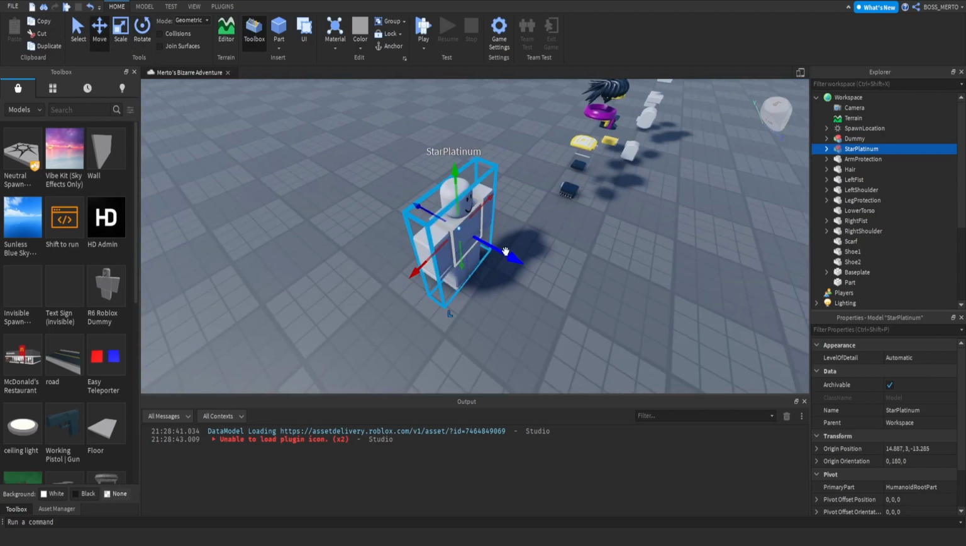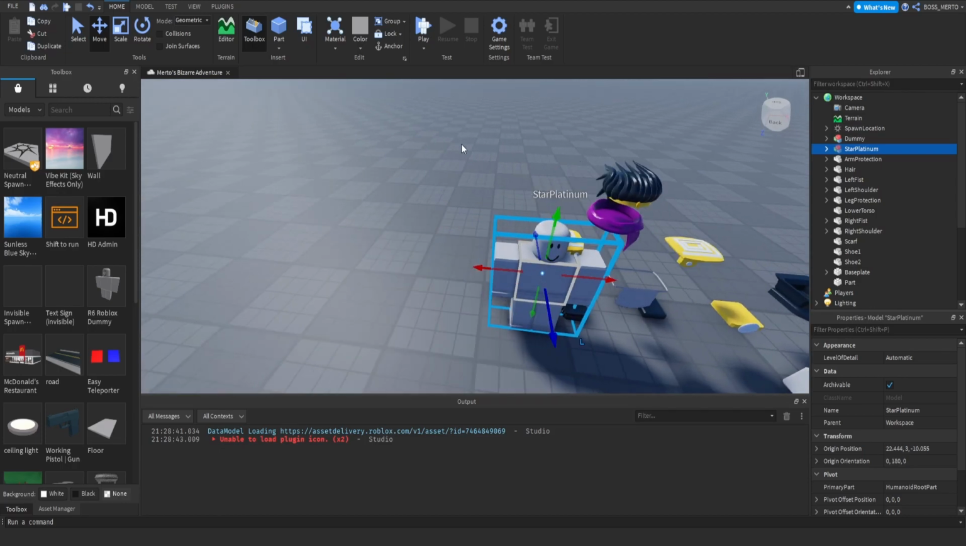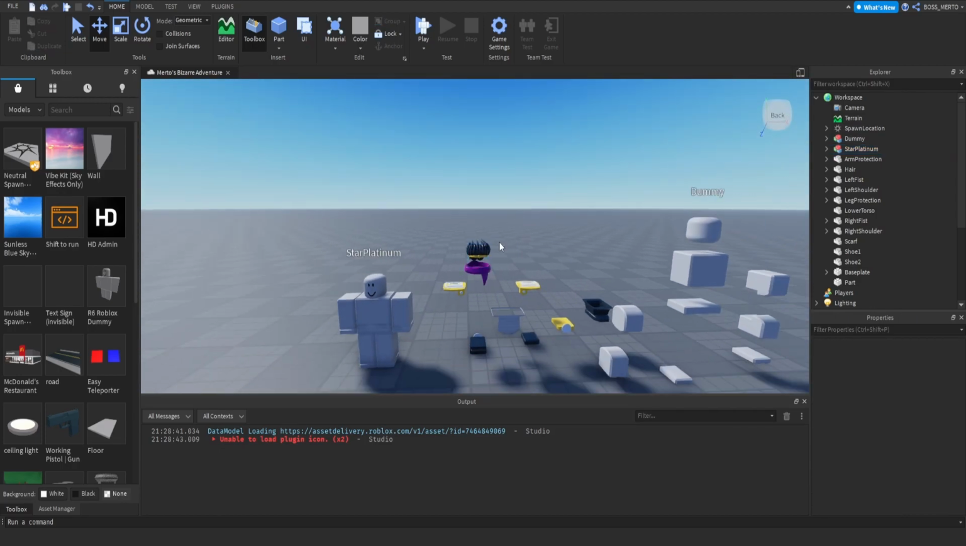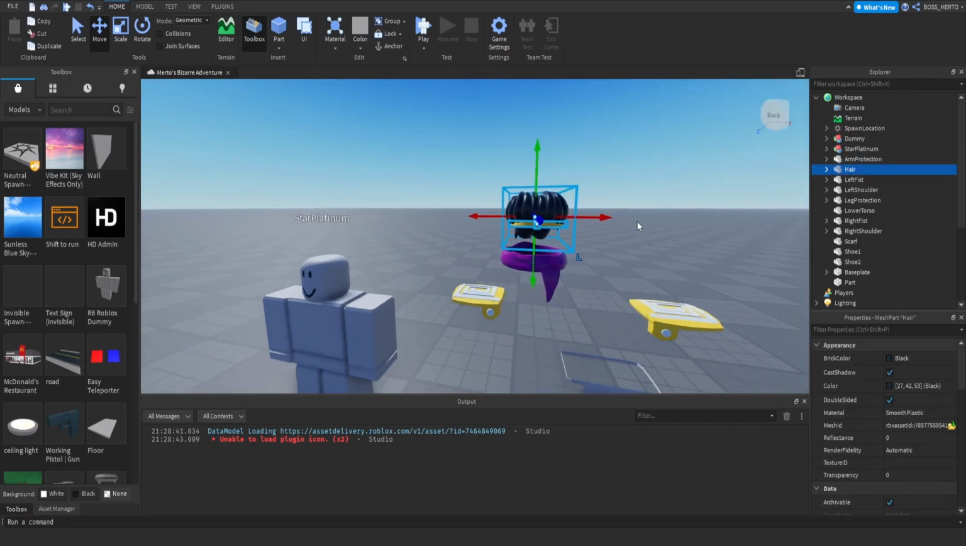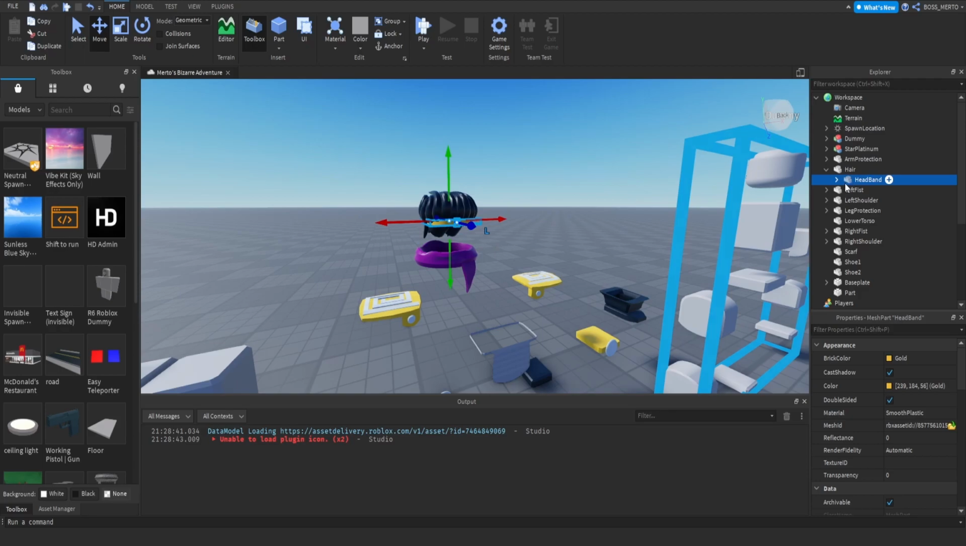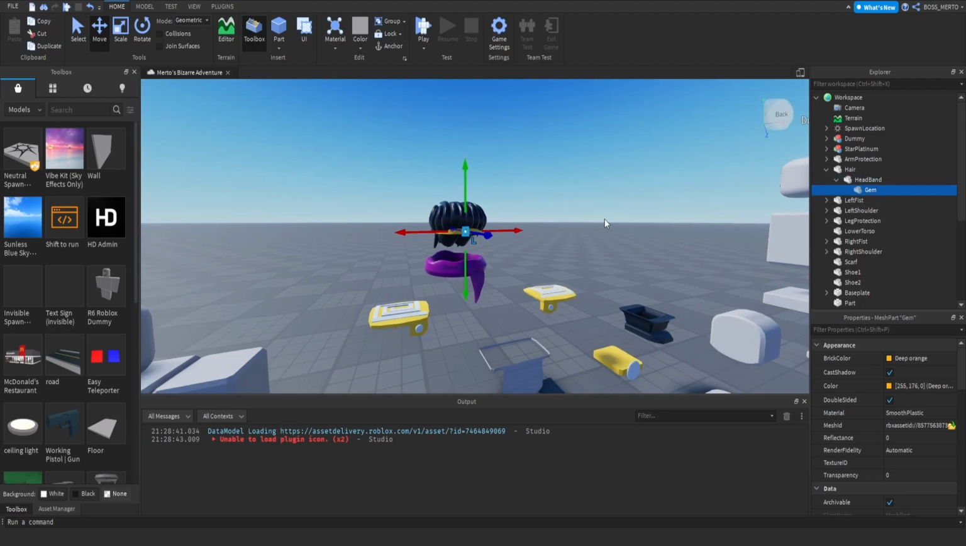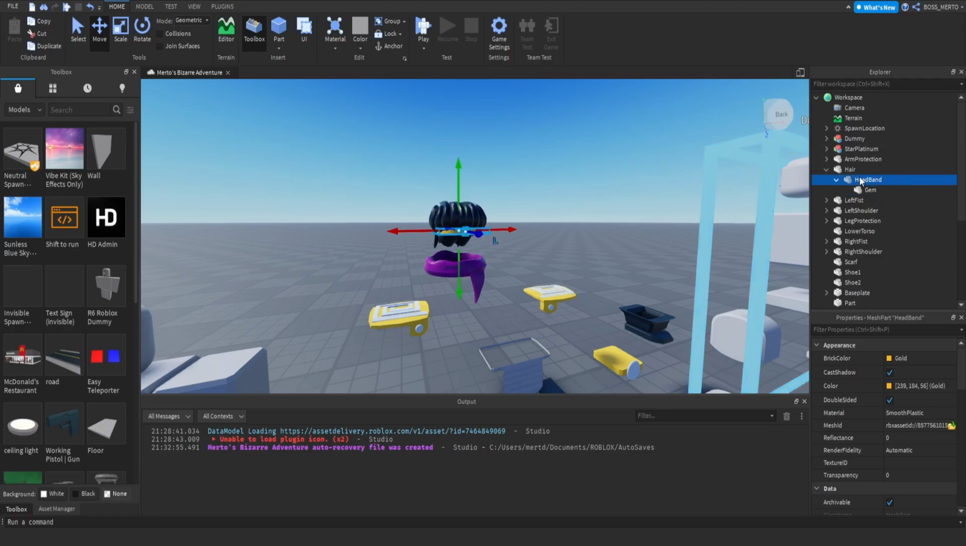Now, let's take this dummy right here and let me just tell you how you're going to apply all of these things into the Star Platinum. Okay, so let's start with the hair, for example. So this hair consists of a headband and a gem, which is inside of the headband. Okay, and first of all, in order to keep everything intact, meaning those parts are not able to fall off each other, so they will stay at their places, we have to add something called weld constraints.